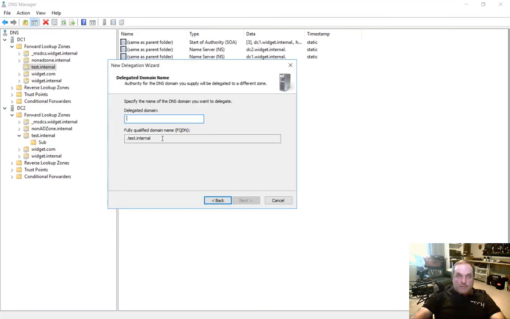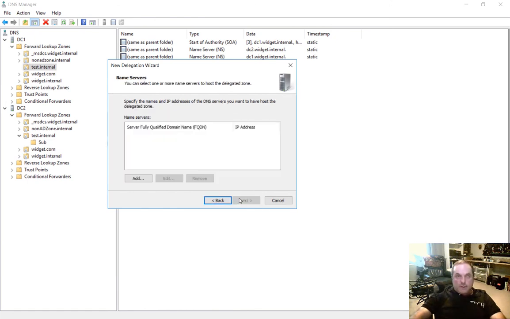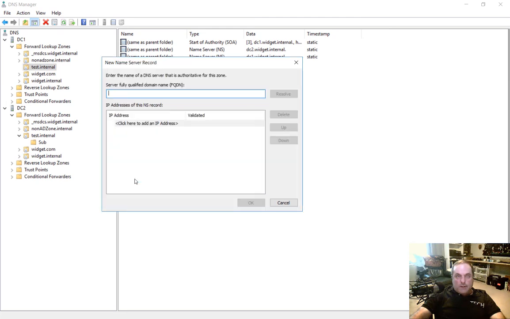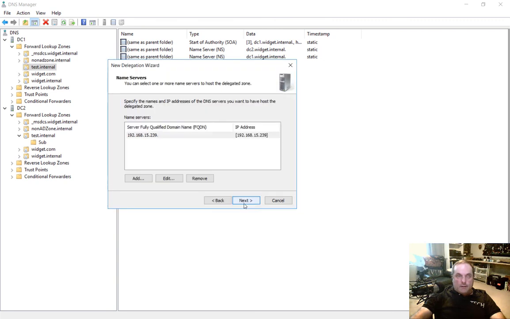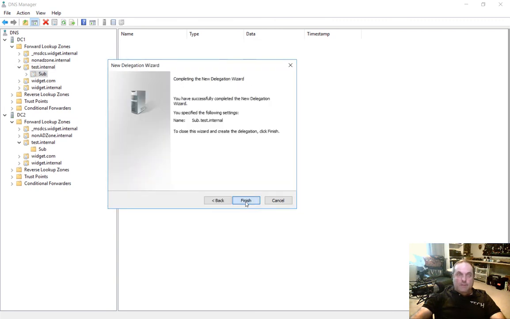We click Next, and the delegated domain is going to be sub. So there it is, sub.test.internal. Click Next, and now we're going to put in the IP address for DC2, which we know is 192.168.15.239. Go ahead and click Resolve, and it shows up as OK. And click OK, click Next, and Finish.